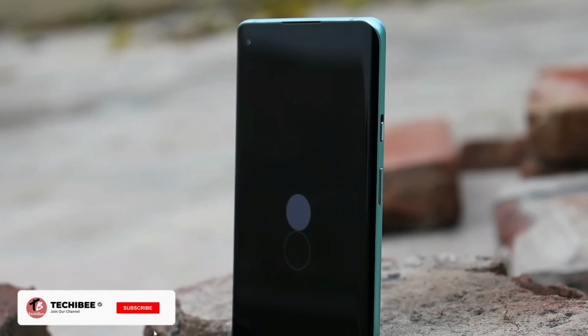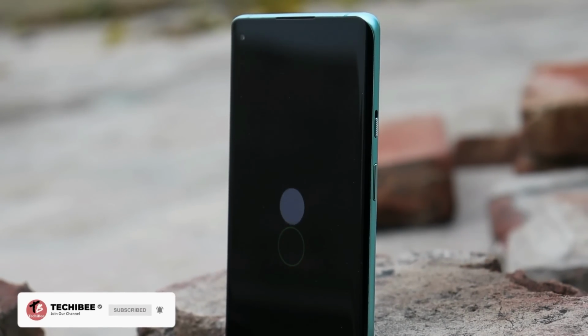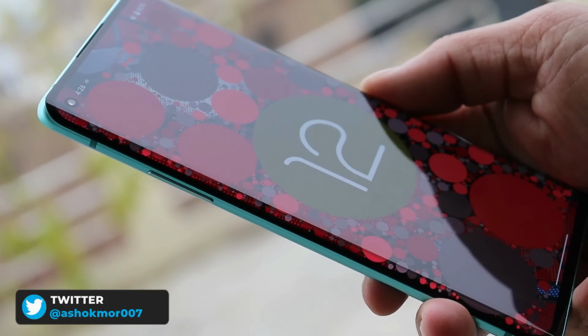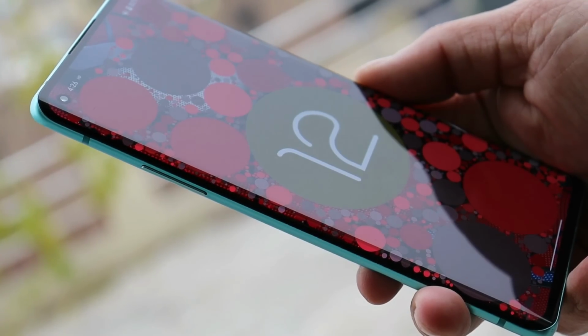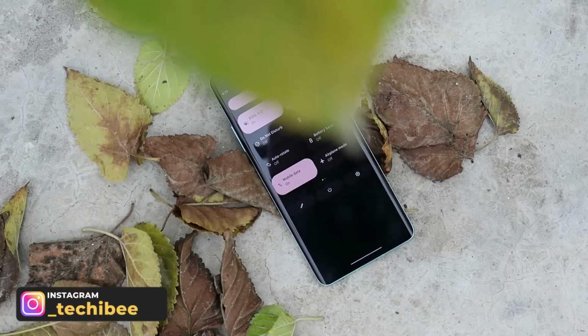What's up guys, welcome back to yet another custom ROM video, and this time we'll be covering Paranoid Android for OnePlus 8, 8 Pro and 8T. Few weeks back we got Paranoid Android based on Android 12 for these devices, which was the initial build, and now Paranoid team have come up with a second build for OnePlus 8 series.